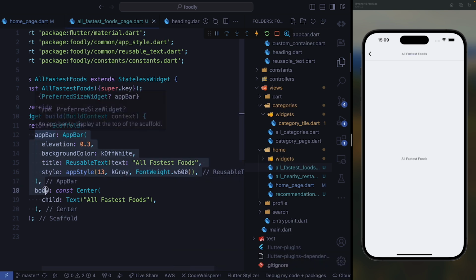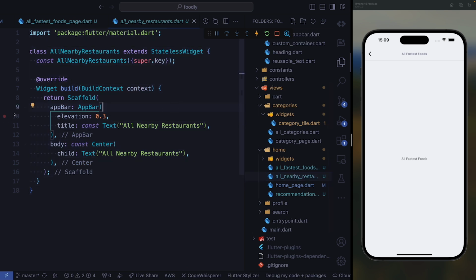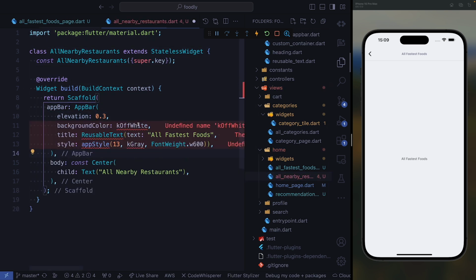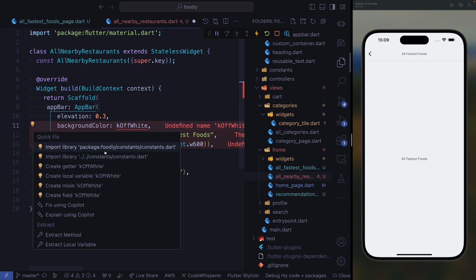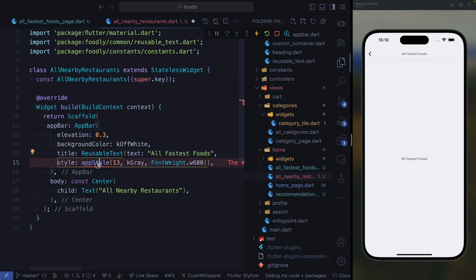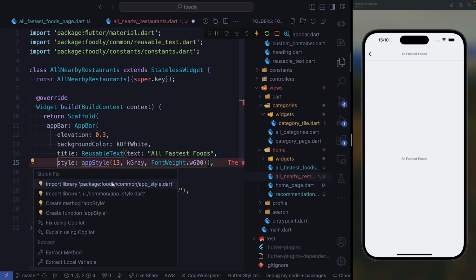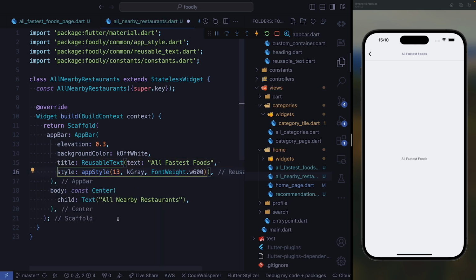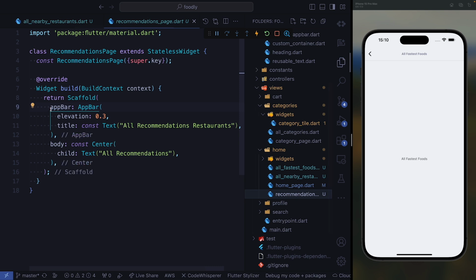So what we can do, we can just copy the app bar from here and then we can change all the app bars in our following pages. So we need to import constants, then we import this reusable text widget, and then we are going to import our styles. So here our name is supposed to be nearby restaurants, so we can just go with nearby restaurants like that. So let's copy this again and we do it for our recommendations.